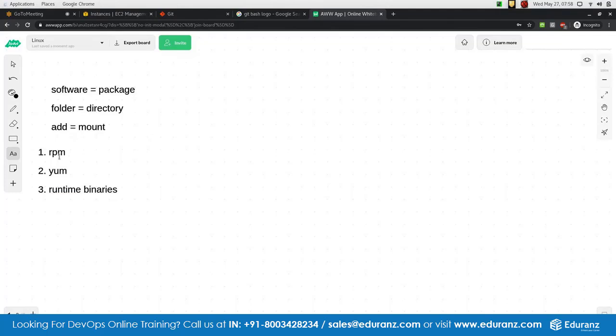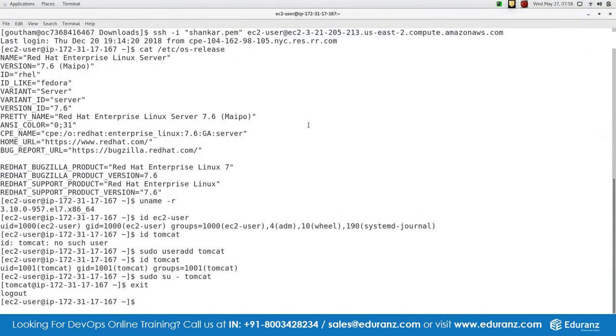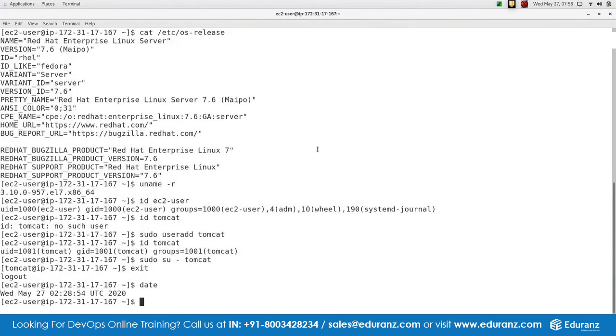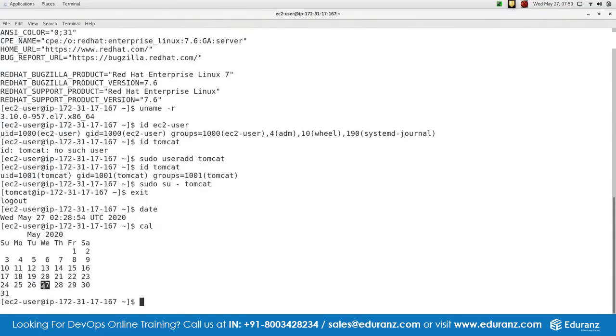What is RPM? So for Linux, anything you want to do, you need to run a command. Even if you want to know the date, you need to run the date command. For everything there's a command. Please remember that. Even something as silly as getting the date, you have a command. You want the calendar, you need to run a command. This is calendar. Today is 27. Whatever you want to see, there is a command for that.